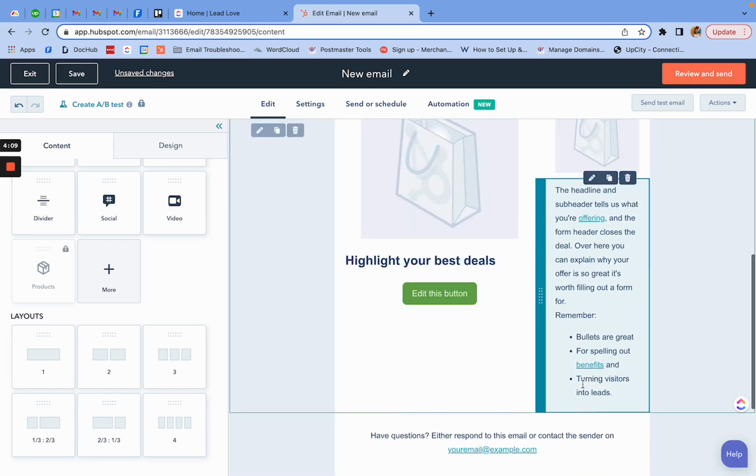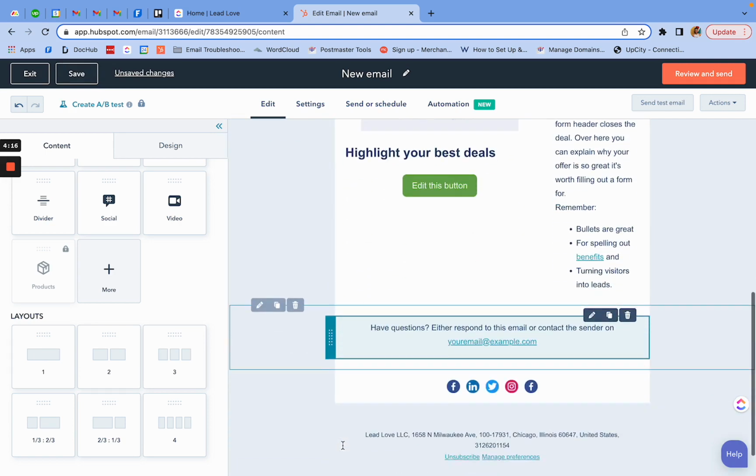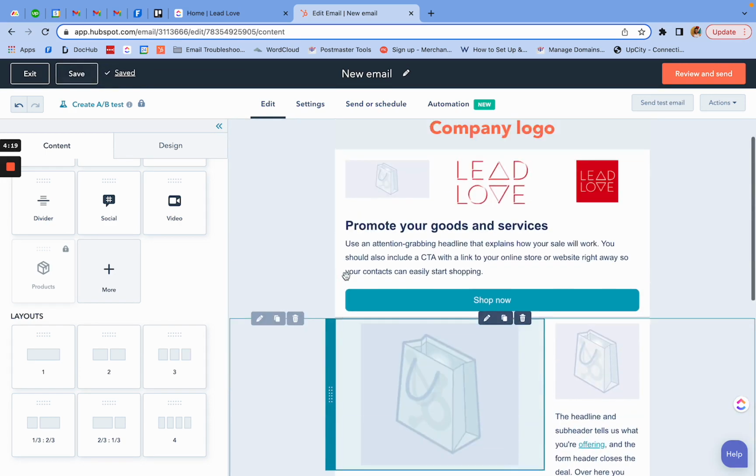So once I have the layout exactly as I want it, and I want to remove this section, I would just highlight it here and hit the trash can button. That's basically how to do the drag and drop editor.